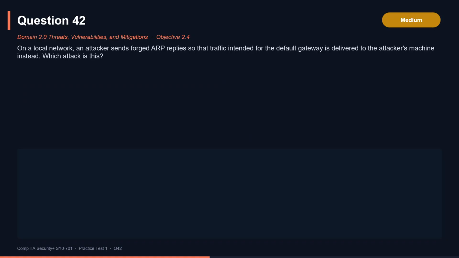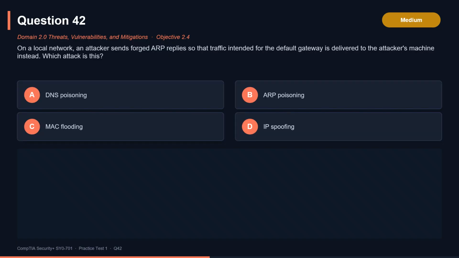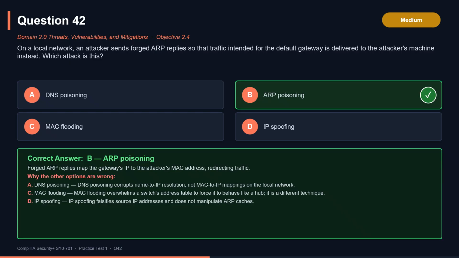Question 42. On a local network, an attacker sends forged ARP replies so that traffic intended for the default gateway is delivered to the attacker's machine instead. Which attack is this? The correct answer is B, ARP poisoning. Forged ARP replies map the gateway's IP to the attacker's MAC address, redirecting traffic.